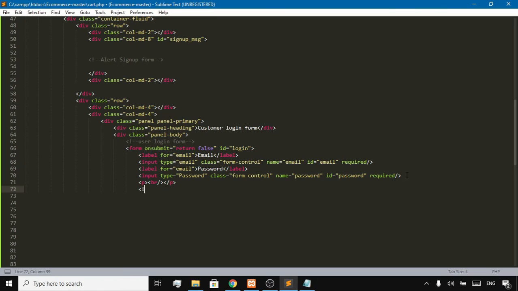Let's add another thing to the cart. For example, if the user doesn't have an account, they can create one. I will put this down. I'm going to showcase it right now.